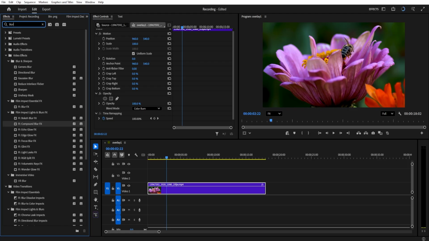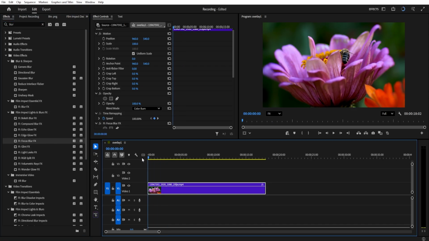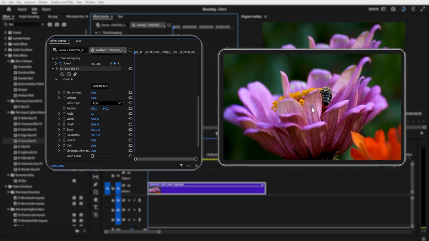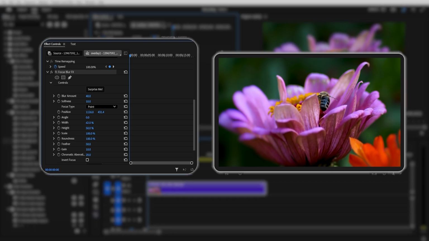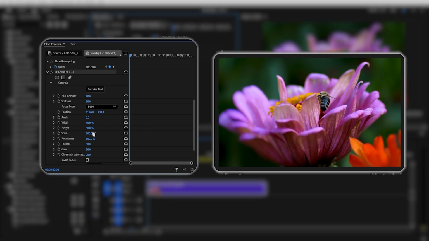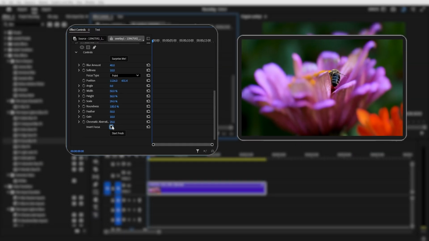Then the blur effect. And finally, now we have a new blur effect inside Premiere. You can add the Focus Blur effect to any clip and finally everything is combined. Blur, masking, all in one. You can fully customize the blur area, adjusting its size, shape and softness to perfectly match your shot. You can invert it also.